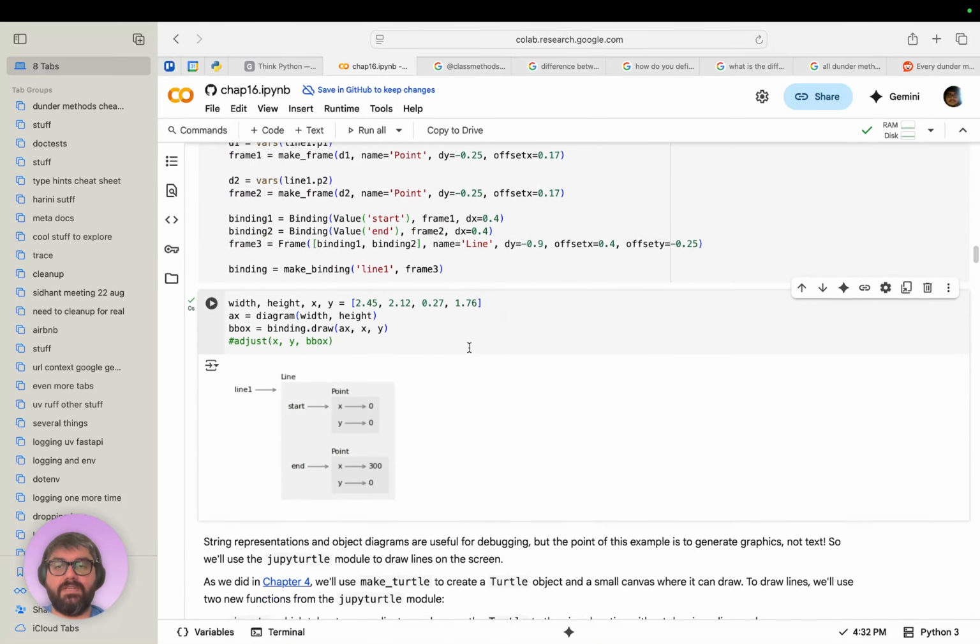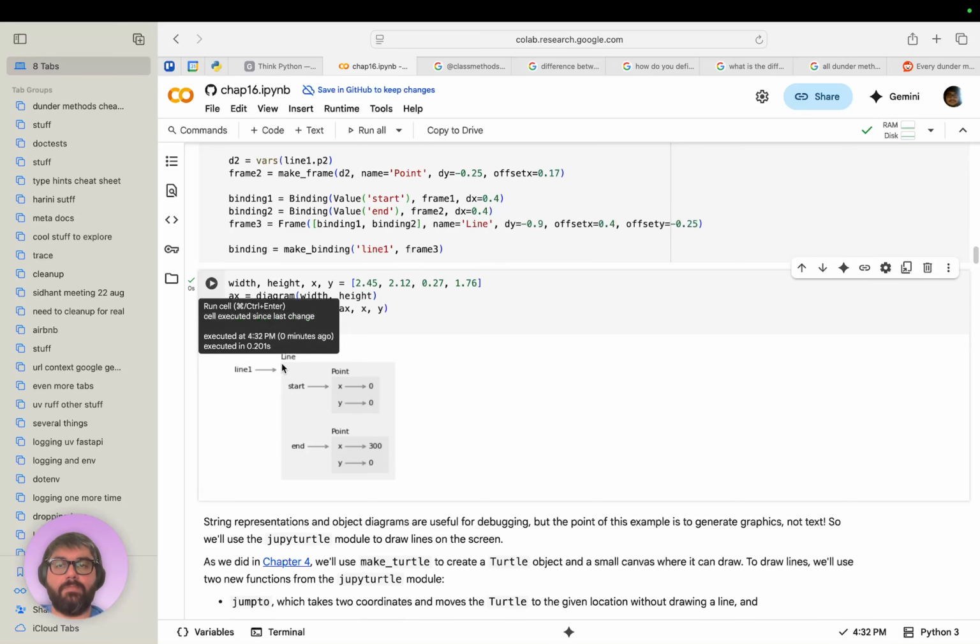So this is the state diagram, right? Where line 1 points to an instance of a class Line with start and end attributes, which are both references to a point object, a different point object.